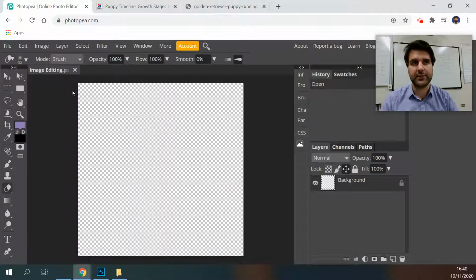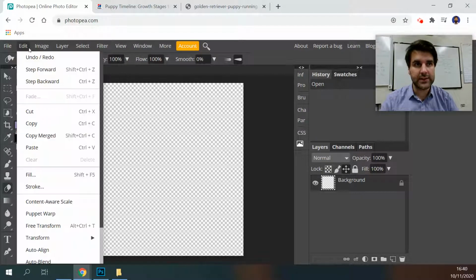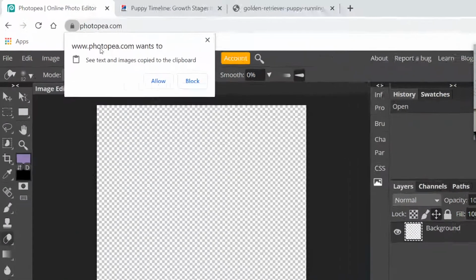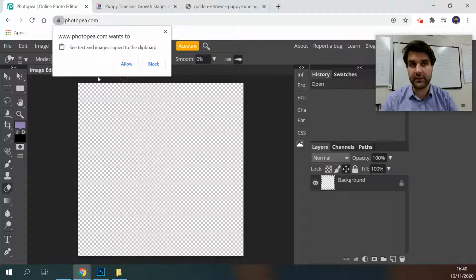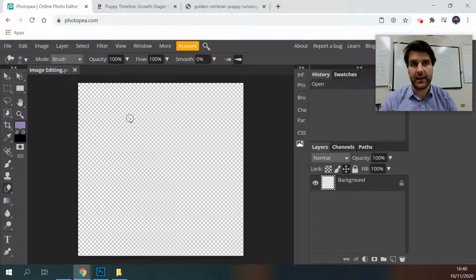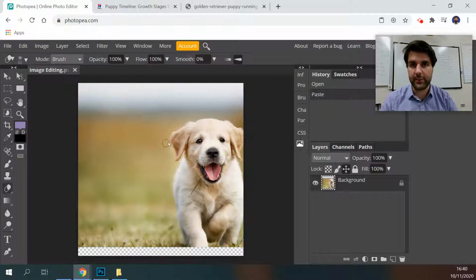Now I'm going to go back to Photopea and paste this in. You could just go to edit and go to paste, or you can use the keyboard shortcut Control and V in order to paste this. Either way, it works. Photopea is going to ask you if it's allowed to see things that you've copied and paste it in. You definitely want to allow this. So I'm going to press allow, and there we go. We have our puppy.